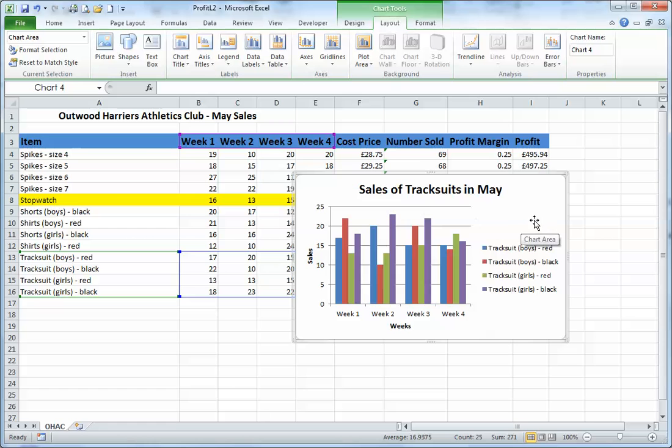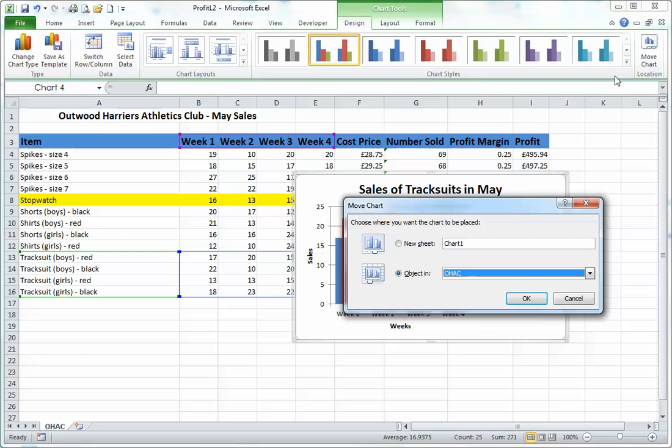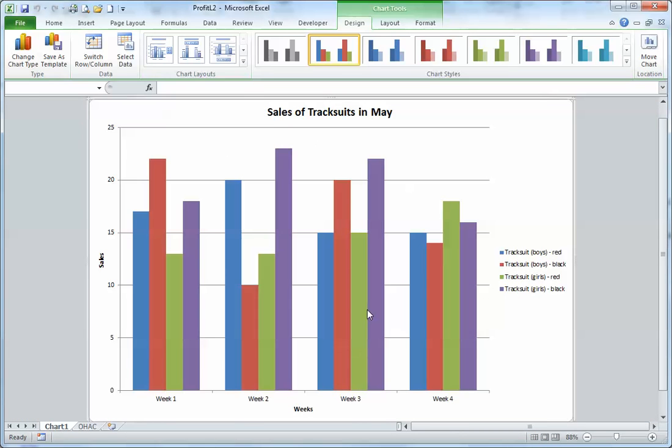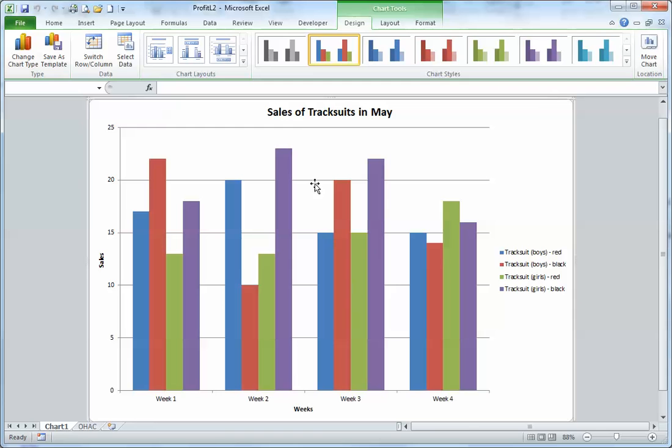And you need to make sure as well that this chart is on a separate sheet. So if you go to design and move chart and make sure it's on a new sheet, chart 1, click OK, there we go, it's on its own chart and the data's there as well. So that's how you get your marks for this section of the test.